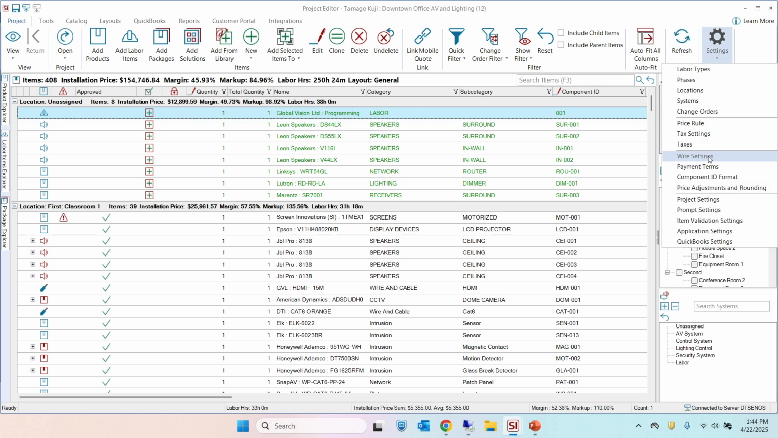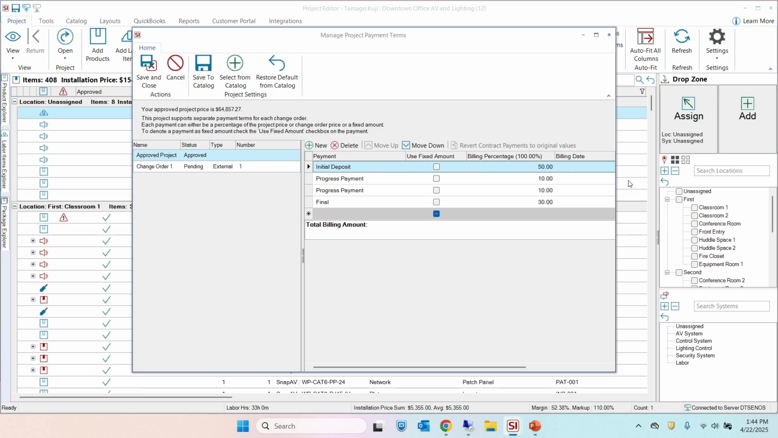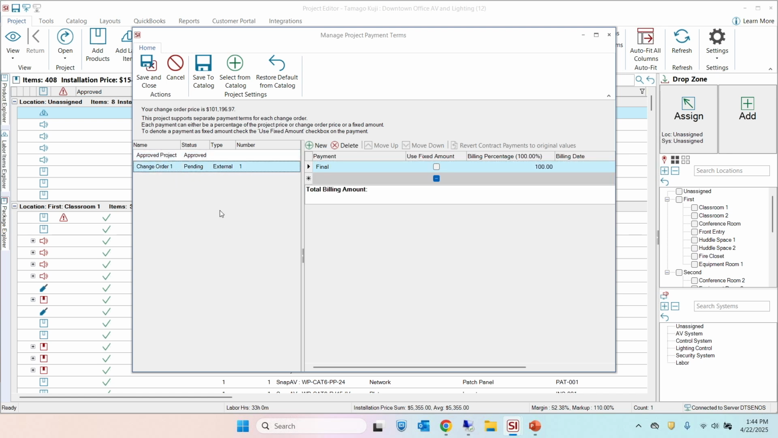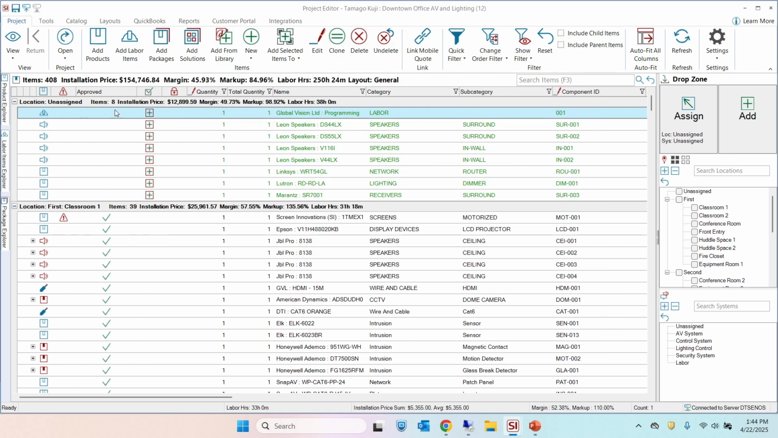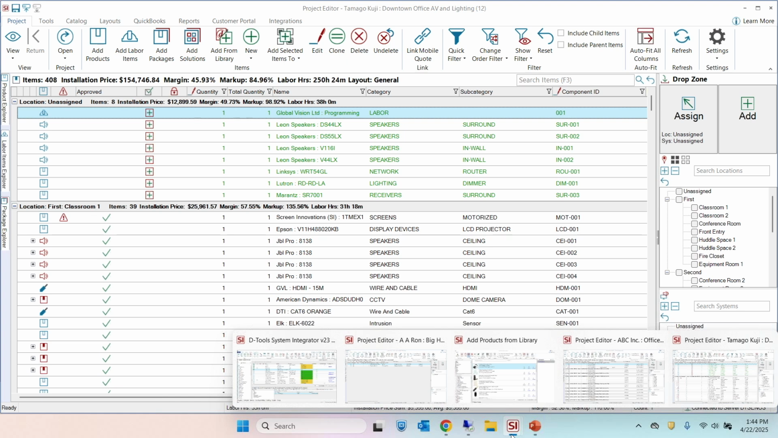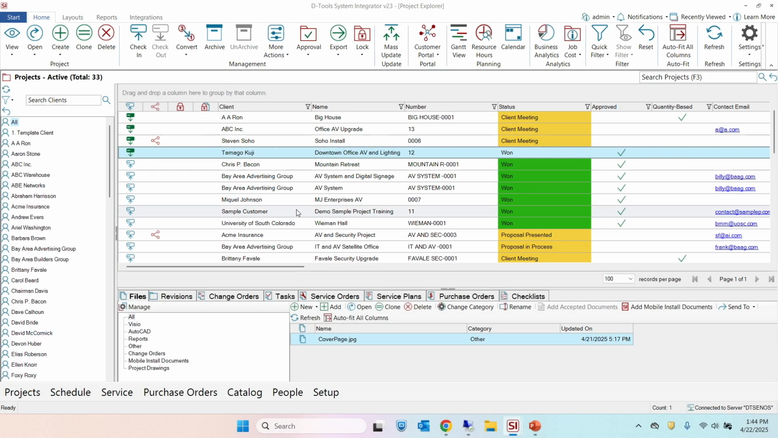And if we go here to payment terms inside of the project, you'll notice over here we have the approved project, and then here's that pending change order where you have the ability to modify this while this change order is still pending. As soon as you approve it, this locks down, and the next change order has its own payment terms. It'll start off as final unless you decide to change that. So, yeah, that's kind of a big deal for a lot of you. So, partial approval of projects.